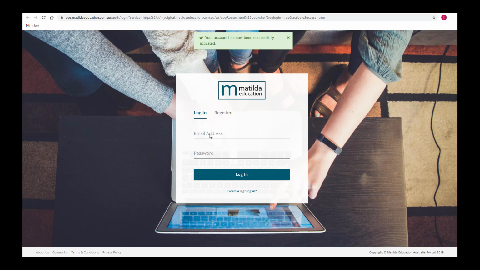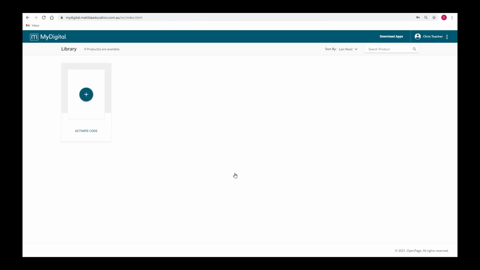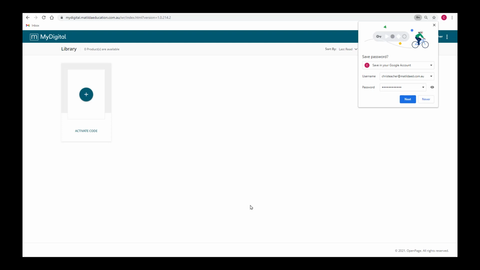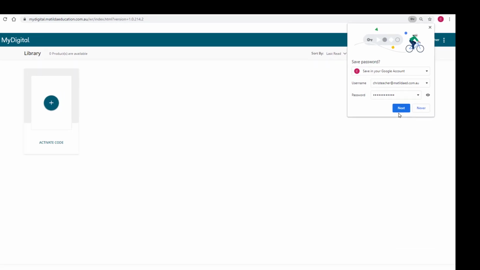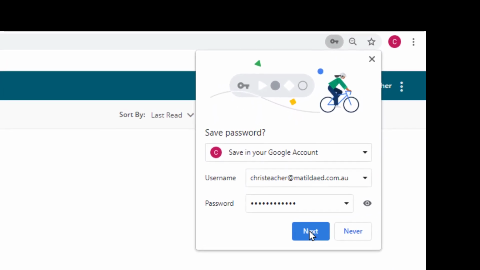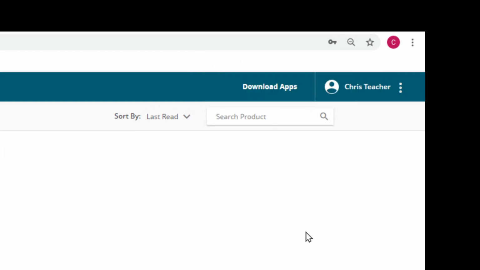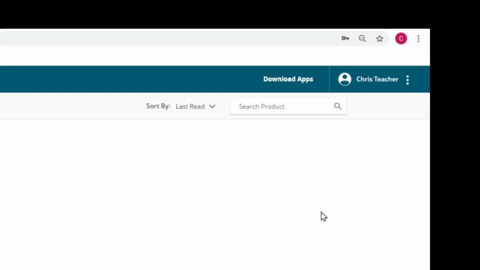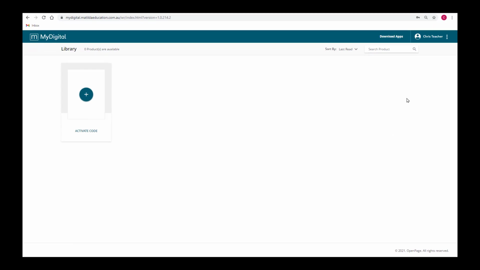Now that you have a subscription to MyDigital, you can log in using the email address and the password you used to register. This will take you to your MyDigital homepage. When you first log in to the MyDigital platform, your browser may give you the option of remembering your login information. This will make it easier to log in quickly next time. Additionally, you can bookmark or favorite the MyDigital page by clicking on the star icon in your browser search bar.